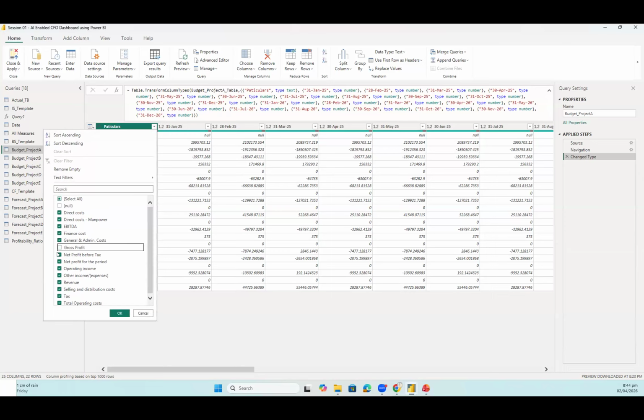Gross profit will not be considered, net profit before tax will not be considered, net profit for the period will not be considered, operating income will not be considered, and total operating tax will not be considered. 1, 2, 3, 4, 5. Okay, and of course, null. We will consider EBITDA. There is a reason, because we don't have the depreciation amount, budget amount. That is why we are considering the EBITDA. So please click on the checkbox, uncheck the elements which I have done, and then click on OK.